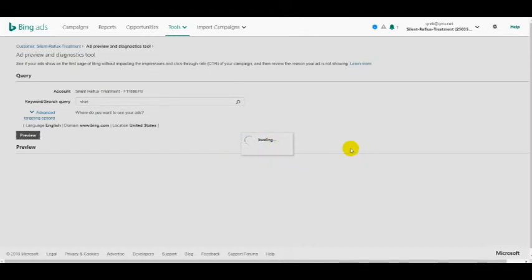So it's actually simulating the process of how your customers would search for something and then see your ad. The only difference is when you see your ad here, it doesn't cost you any money. That's the idea, of course.